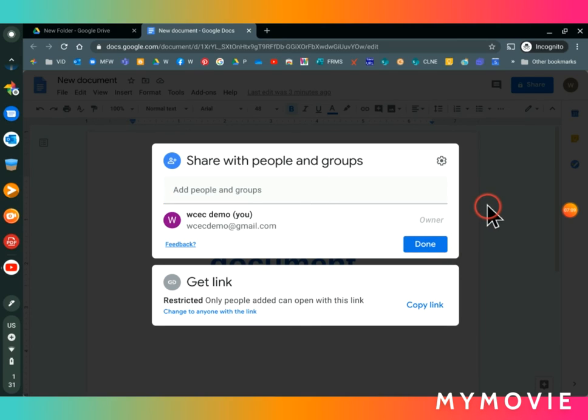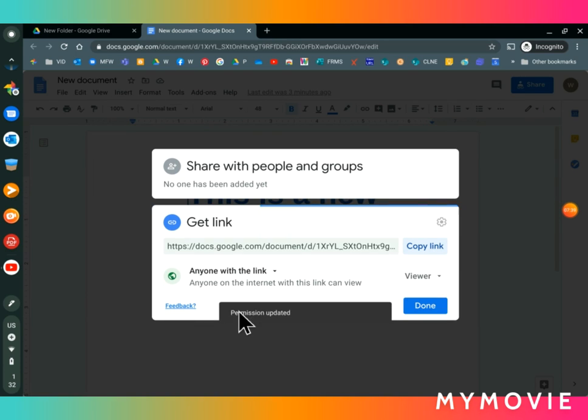What I often do in classes is I give my students a link that they can view. They can't edit the document, but they can view the document. So down here is the link area. So at the moment it's restricted to only people added can open with this link, which means the person that I added up there before. So I click down here to change that permission, and here we have it.